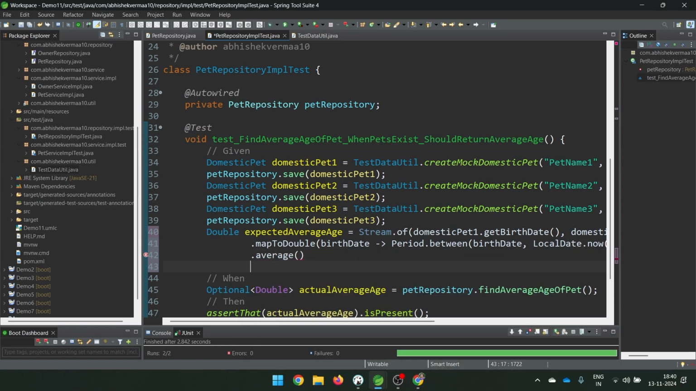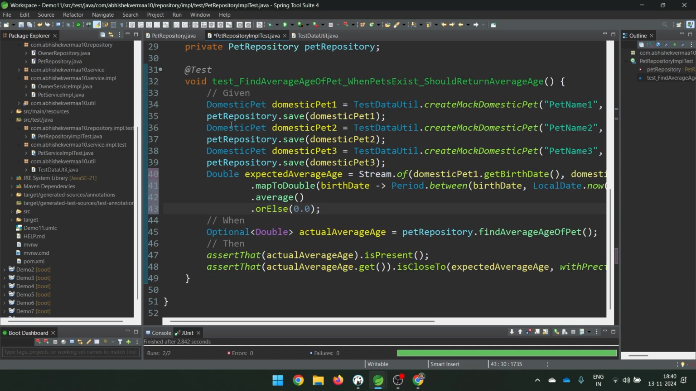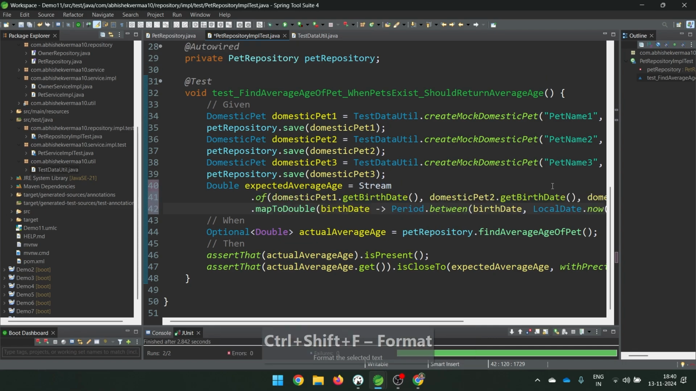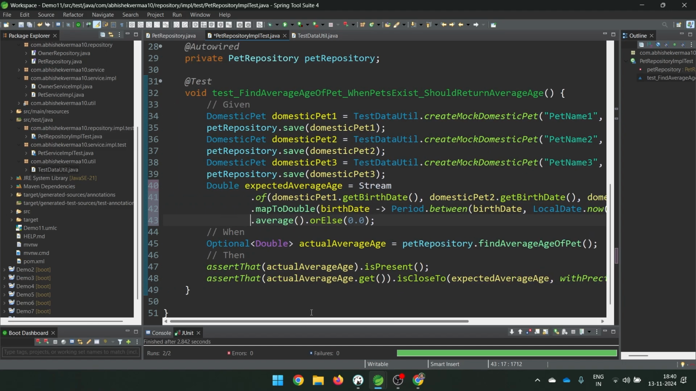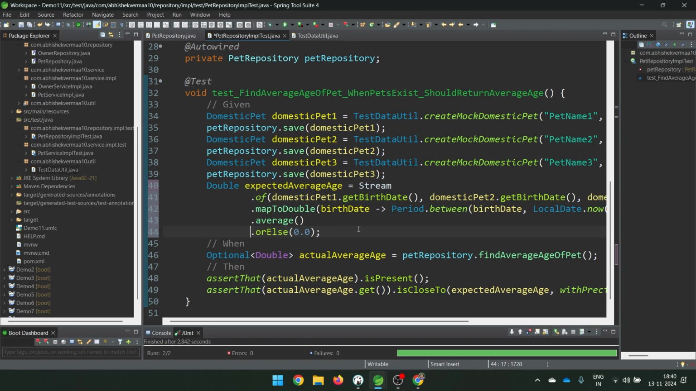So this is the average, and in case there is no value, then return 0.0. This way we are going to write it. So this is going to be my big average age, something like this. Let me press control shift O, control shift F. Now it again turned to that particular format. Let me move these to the next line. So this is how it is going to look. So average, and if it is not there, return the age. So this worked.